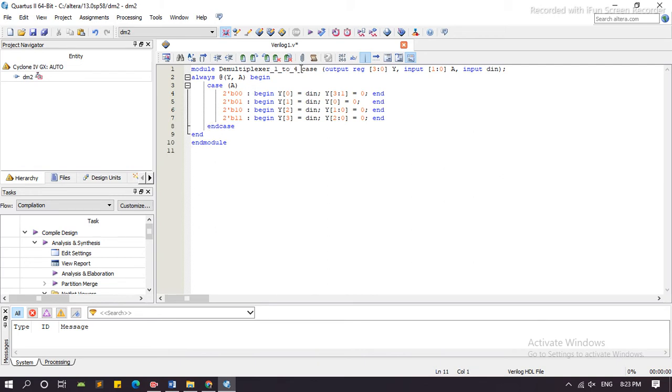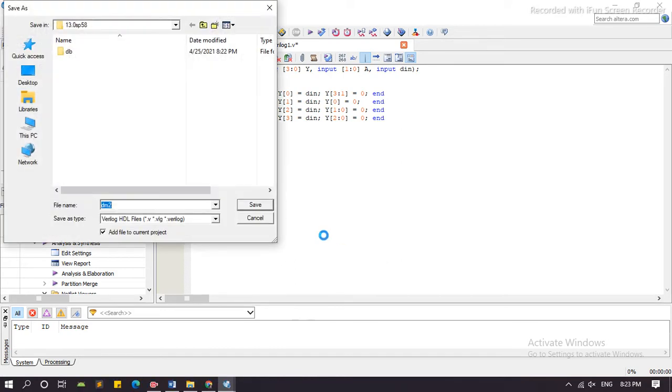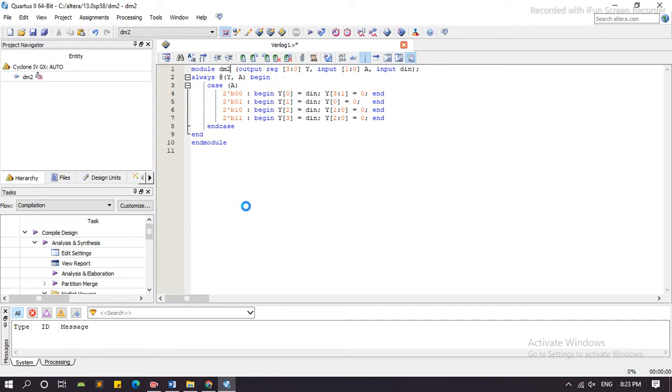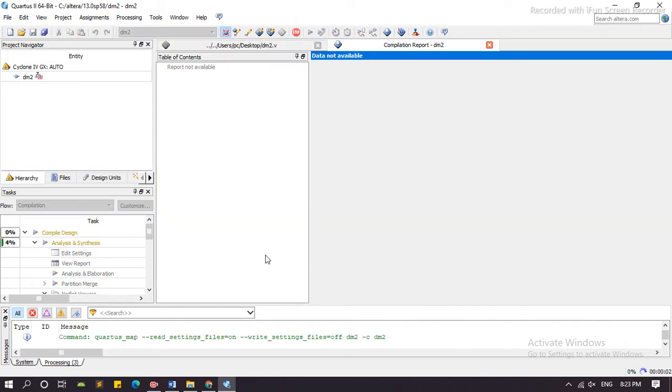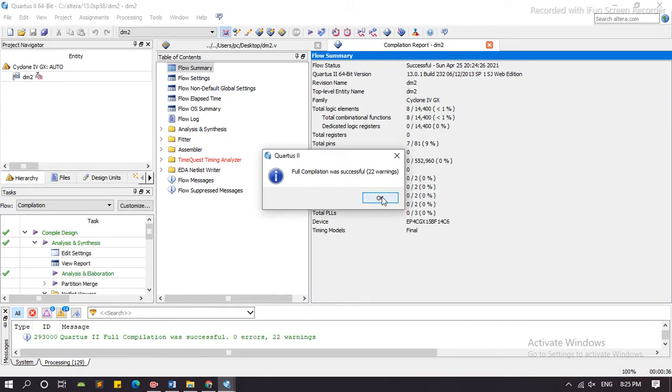Here we have to change the name of the file, which is equal to dm2. Here we declare the inputs and outputs directly. Now we run the study. It takes some time to simulate. Here we can see the full compilation was successful.